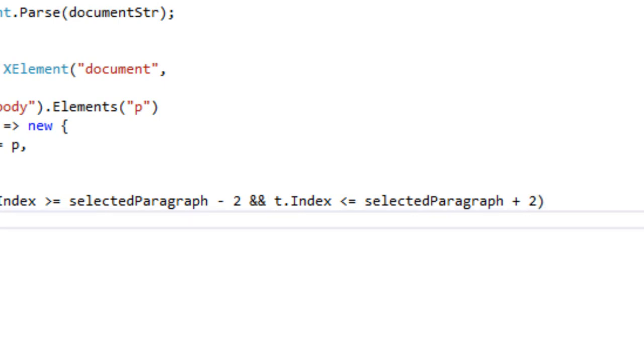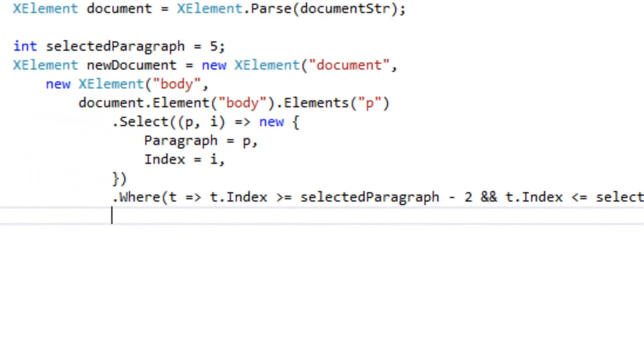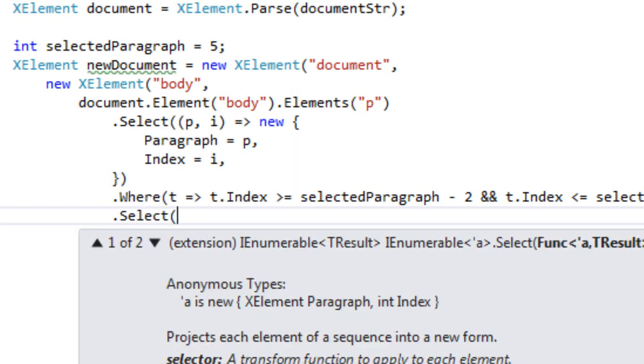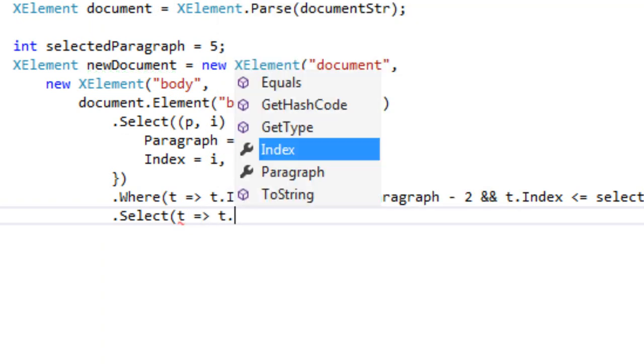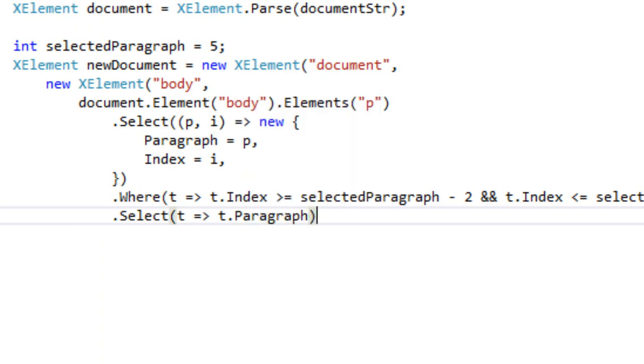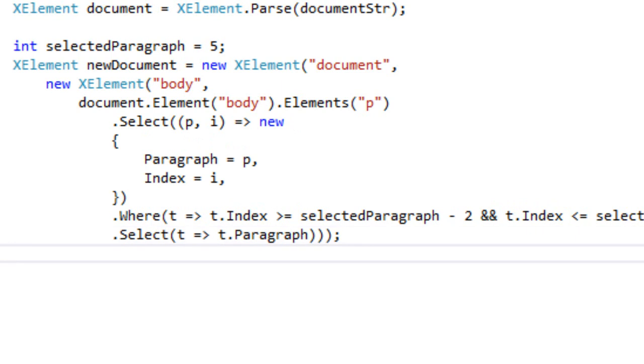And now I want to detupleize. I want to get rid of that tuple so that I am just projecting a collection of paragraphs, or a collection of XElement objects. So again, I need to .Select, and again, I still have a tuple at this point in time, so I use t. and I'm going to return t.paragraph. I'll close off that selection. This closes off the constructor for the body element. That closes off the constructor for the document element, and we are done.